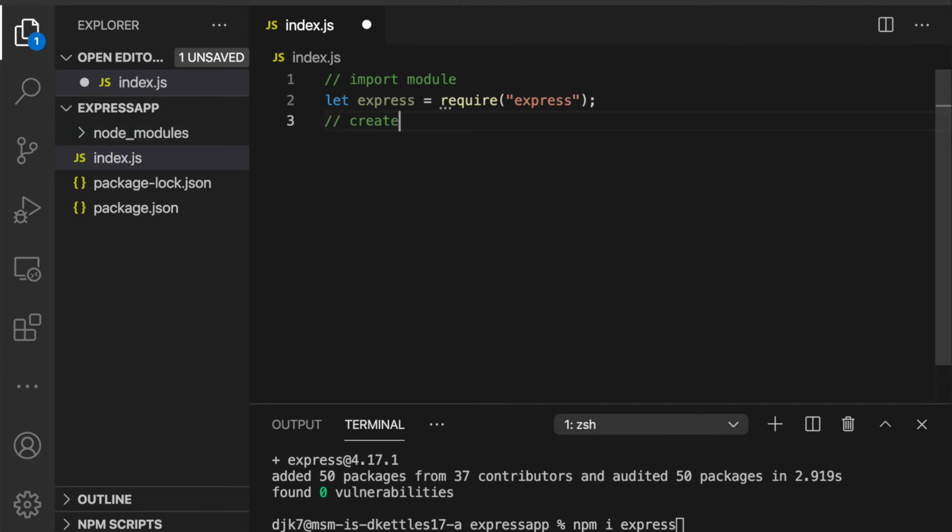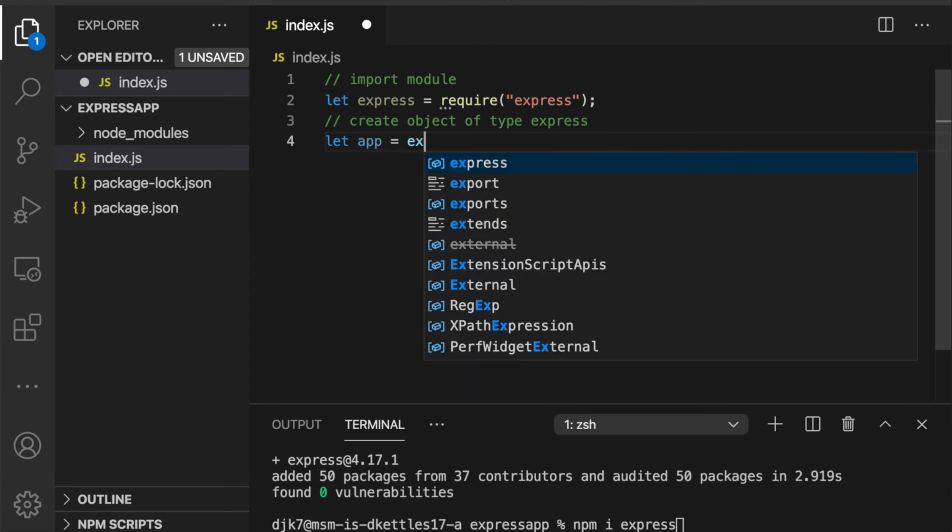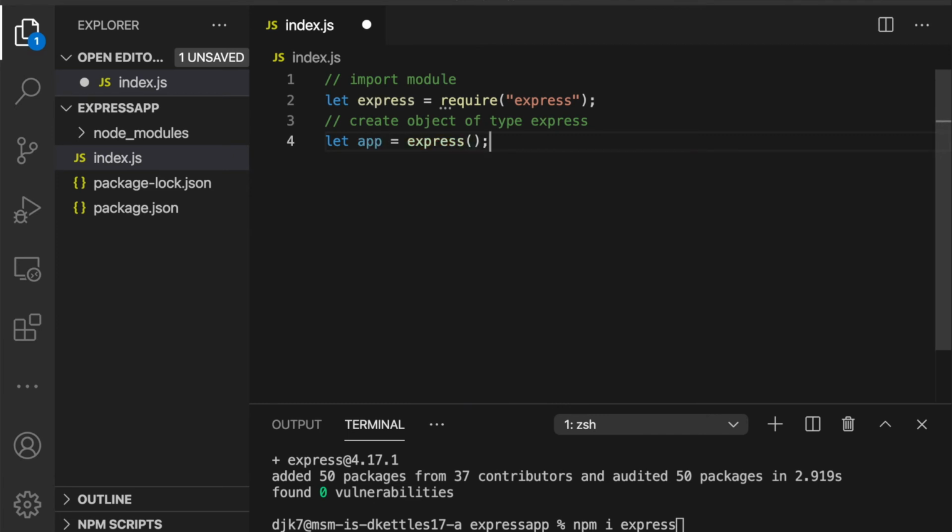Now let's create an object of type express. Let app equal express(). So even though we didn't use the new syntax, when we're using express, this essentially accomplishes the same thing. It creates an object with a variable name there that we can then interact with using its methods.